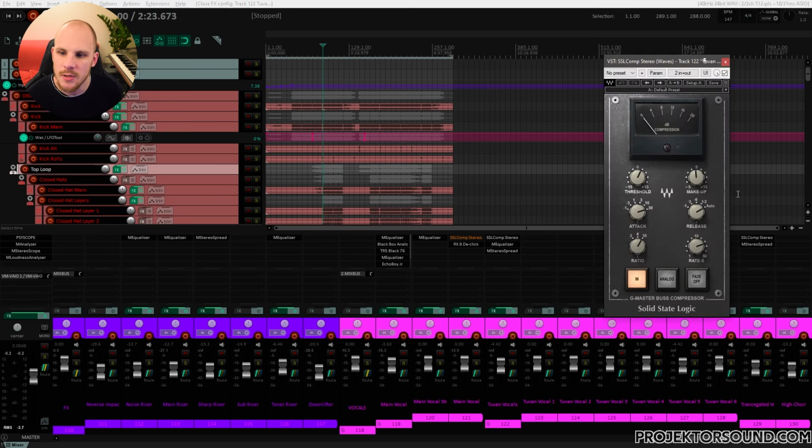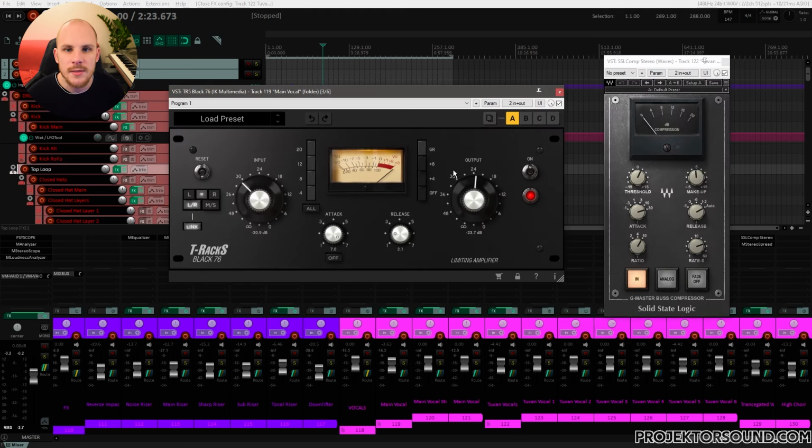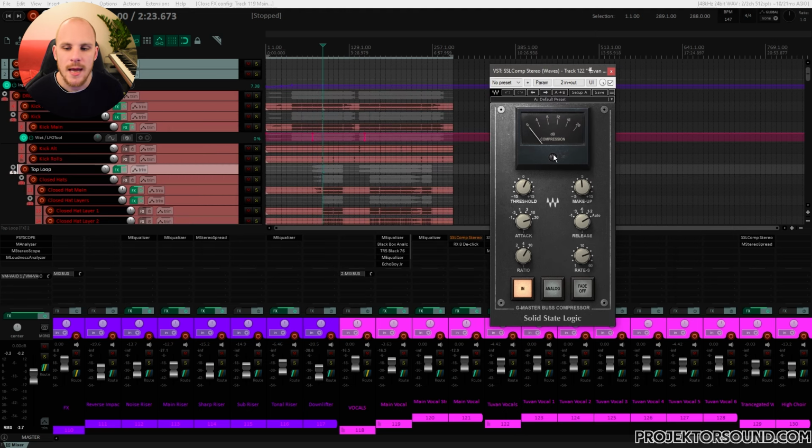You can see that I'm using the Waves SSL compressor, as well as the TR5 Black 76. Now, these are both very specific compressors in that they have a very specific task. These 76 emulations are very nice on vocals and really kind of getting all out of the vocal. Whereas the SSL is very nice for kind of gluing effects on your elements.